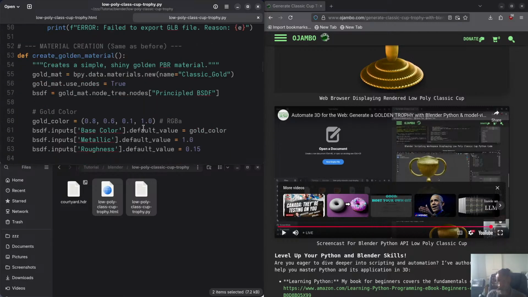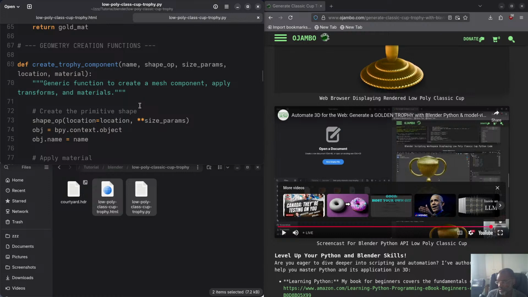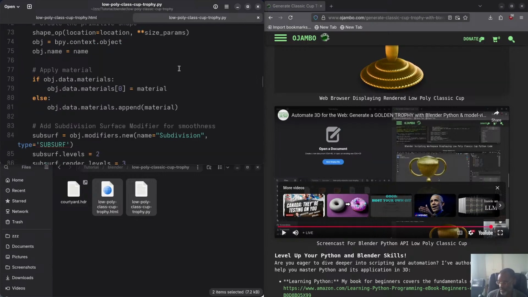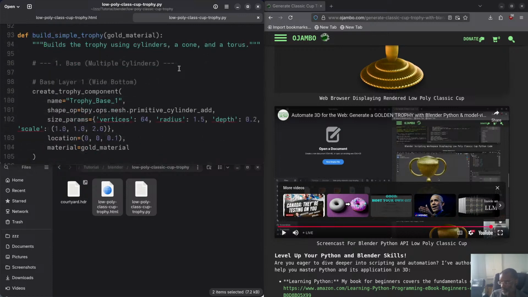And then after that, we create the materials, the gold materials. You guys get the point. To get the materials, we have the gold color, which is 0.8, 0.6, 0.1. The base color is set to the gold color. The metallic value is set to 1. And the roughness is set to 0.15, because we don't want it fully rough. We want it a little bit smooth, so it's just a shine, a little gloss. And then for the trophy section, we have the name, the shape, the size parameters, location, and materials. So for the shape, we set the location, we set the size parameters, give a name, and then append the material to it, and then a subdivision surface modifier. We set the levels to 2 and the render levels to 3. And then to build the trophy, we can take the gold material.